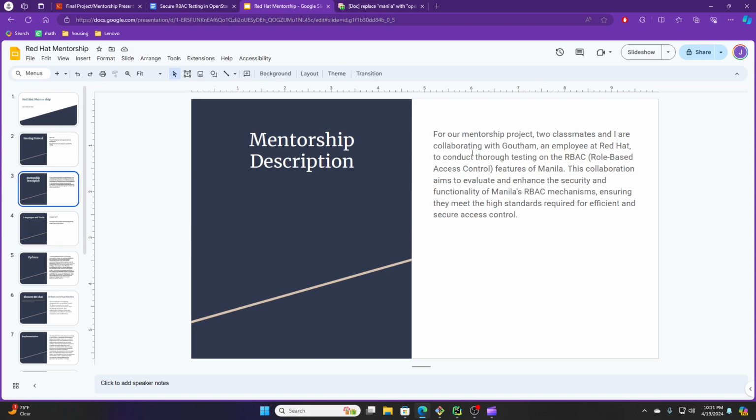So for this mentorship, we were originally supposed to be writing tests to help strengthen the RBAC systems for Manila. However, there were some issues and we had to deviate from the initial plan and pursue something else.